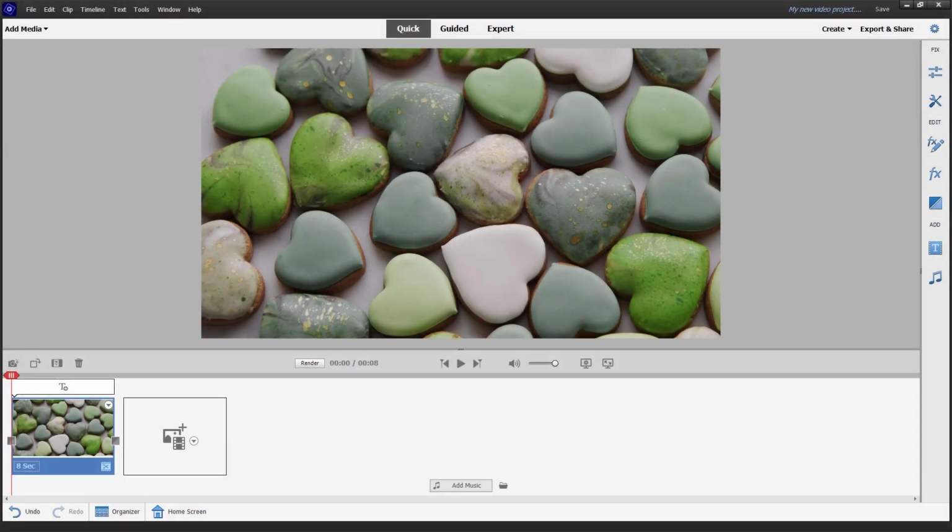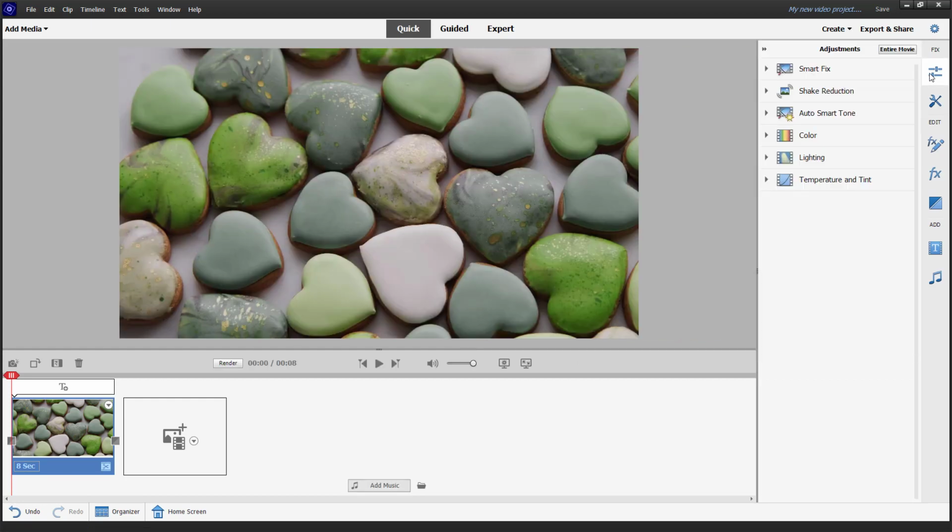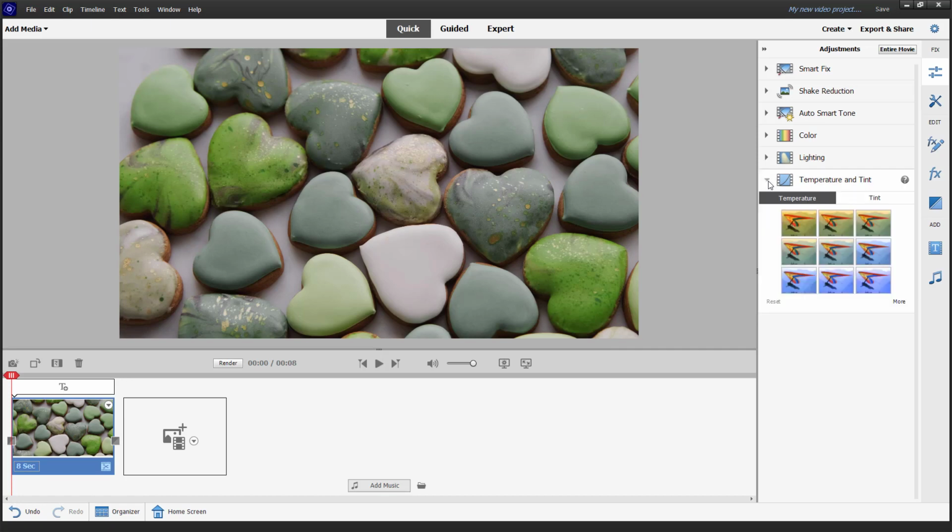So now let's see how we can work around with the temperature and tint effect inside of Adobe Premiere Elements. Over here you can see that I have my particular video footage right here, and if I were to go around over here under the adjustment section right here, then you can see that the final effect over here is temperature and tint.